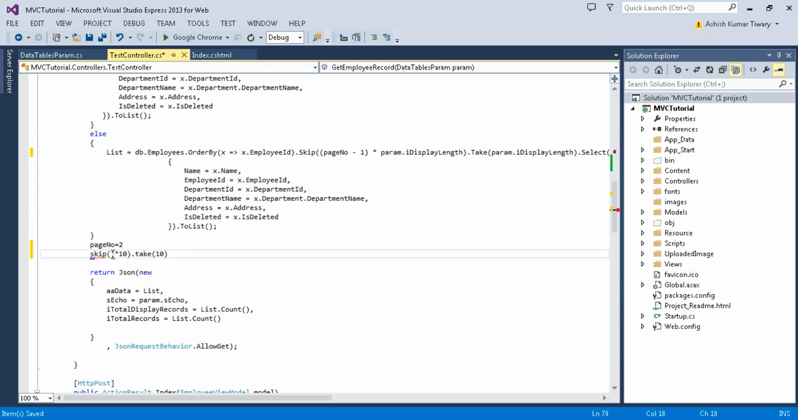be 10. So here in this case, when the page number would be 2, we will skip the first 10 records and then we will take the next 10 records. Okay, so this is the concept. And let's say when the page number is 3, so my formula would be 3 minus 1, so 3 minus 1 equal to 2, and 2 into 10, so it would be 20. So when the page number would be 3, it will just skip the first 20 records and then will take the next 10 records. Okay, so this is how the formula is working.